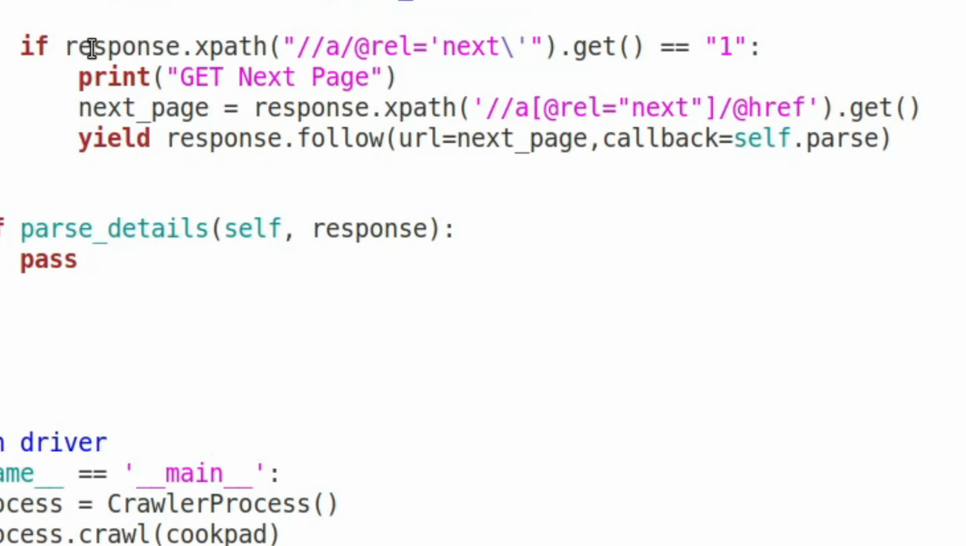Line 31, if response.xpath, a href rel equals next, then get, if it equals 1. So if it's true, if there is a next link, then go and get it. What that will be, we'll set that to a variable called next page, and we will use next page when we yield and we do our response follow.